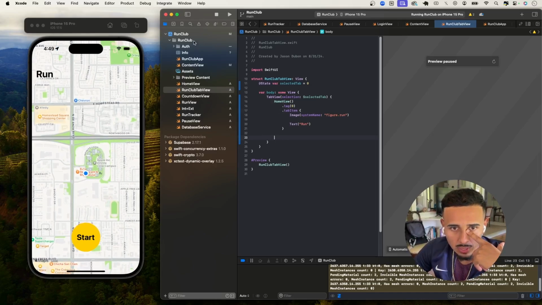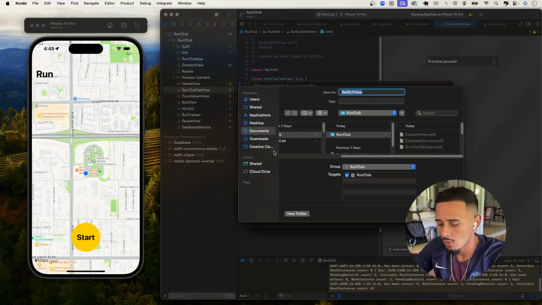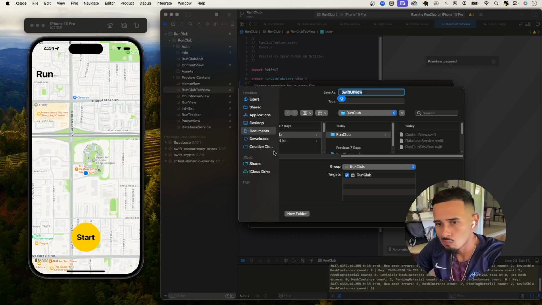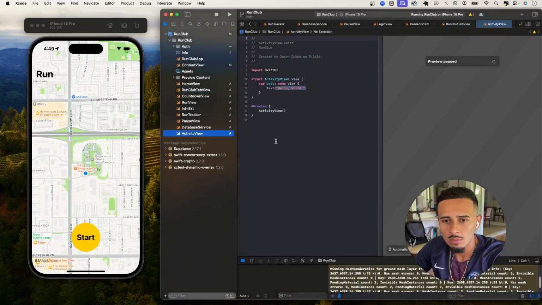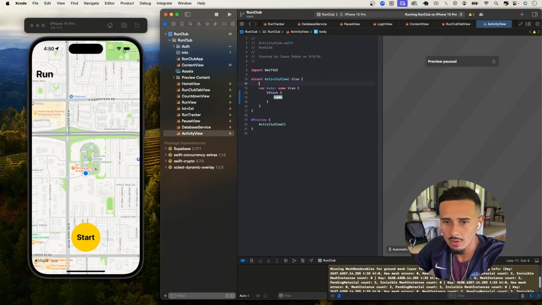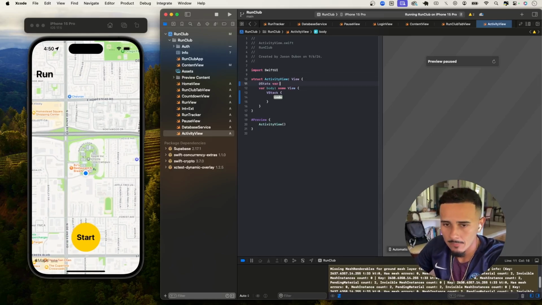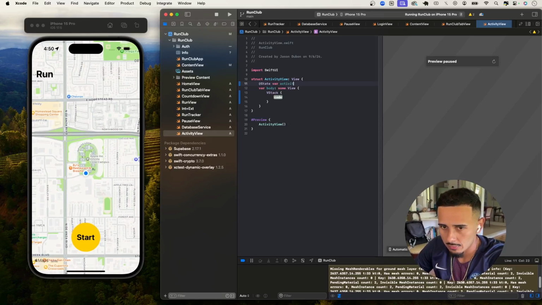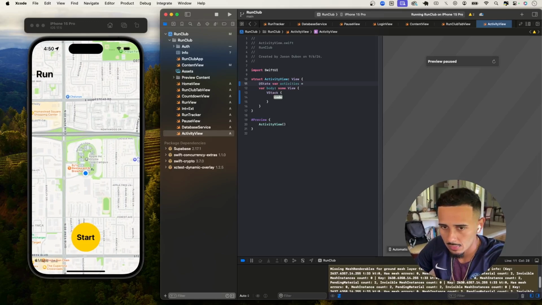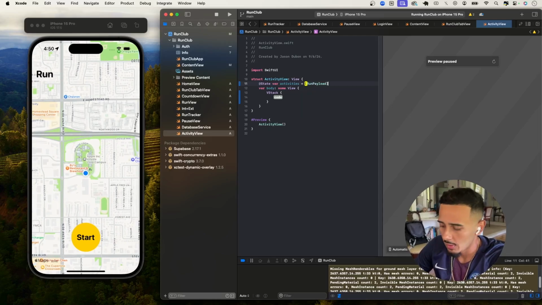So we're going to create a new tab. We're going to go to new file, SwiftUI view, and call this ActivityView. And here we'll see our activities. Let's list this as a VStack for now, and a state var activities, which can be an empty array of run payload.